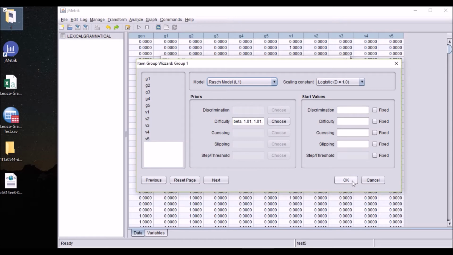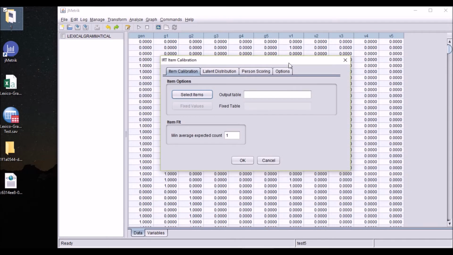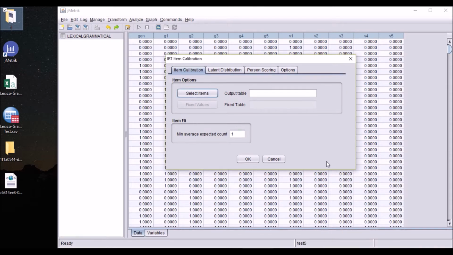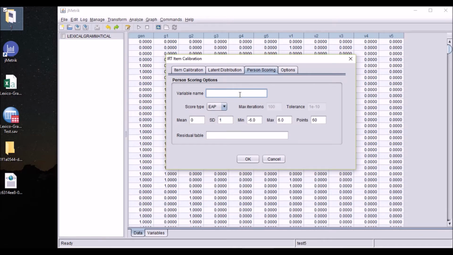Then we can go to the next window again. Here we have a few choices to make. So in this tab, let's go to person scoring and put in a name, for example, 1PL, because I would like to save the person scoring or the ability of the persons estimated by the 1PL model and then compare it against the ability estimations of the same people estimated by other types of IRT analysis, because I want to see if there are any differences between them.